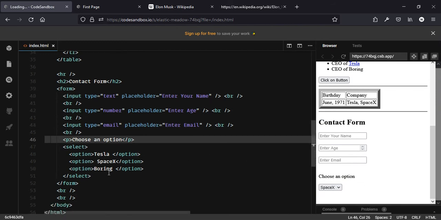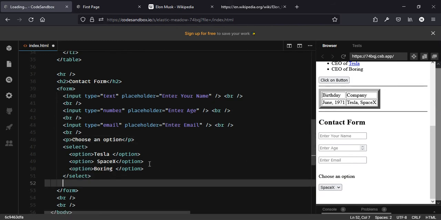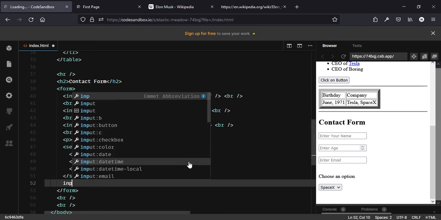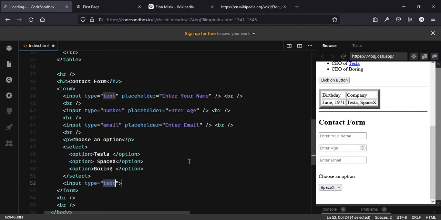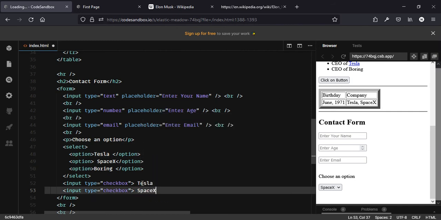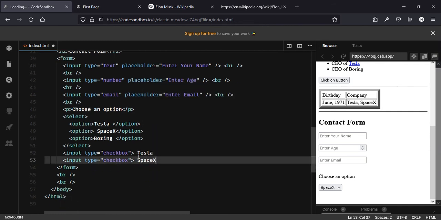Nice. Now we may also need some checkboxes, that is 3 or 4 options that you can choose from. You can choose 2 or 3 or 4, whatever options. They are also input fields. So just input, press tab, and instead of type text, you should write checkbox. And now I can give it a label like Tesla here, something like that. Let's have one more, SpaceX. So I have 2 checkboxes now.